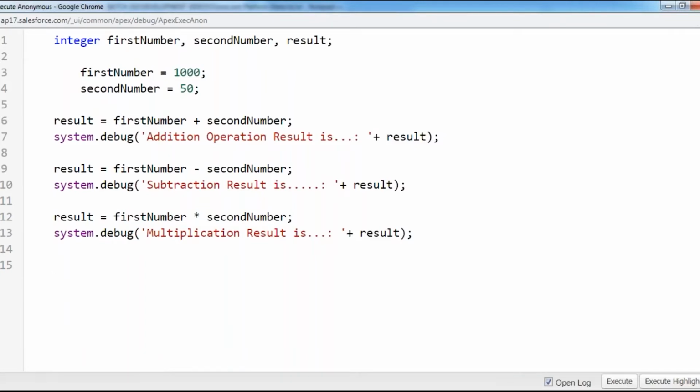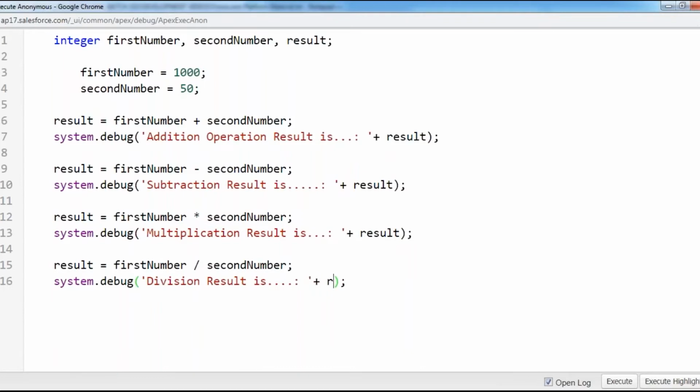I want to perform the division operation. Result equals first number by second number. So I'm performing the division operation on these two values, and the result I want to store inside my result variable. And then I want to print that. System.debug. Division result is, I want to show that result.